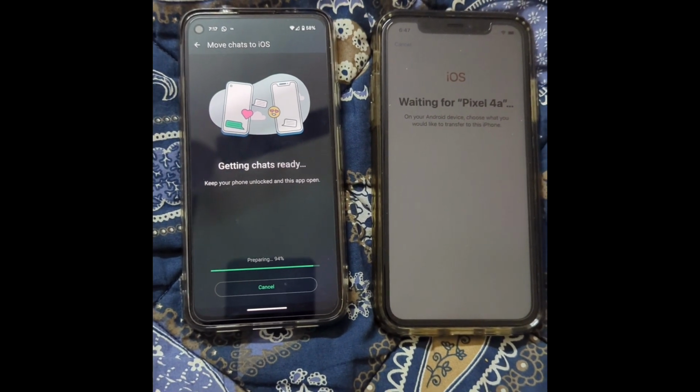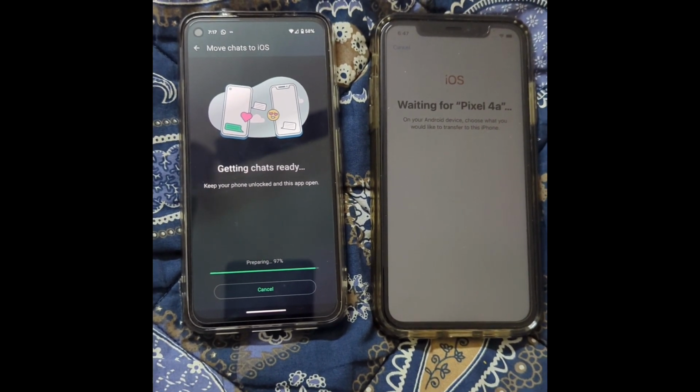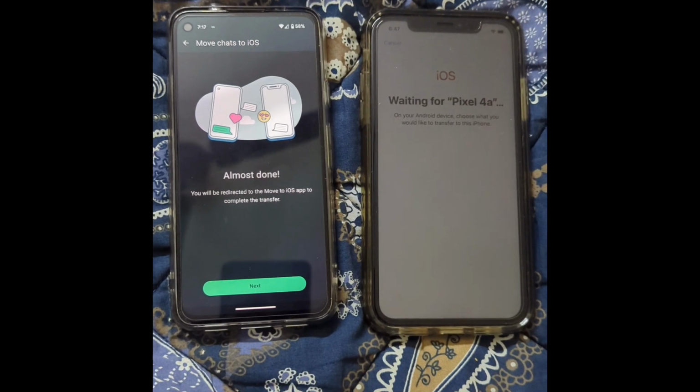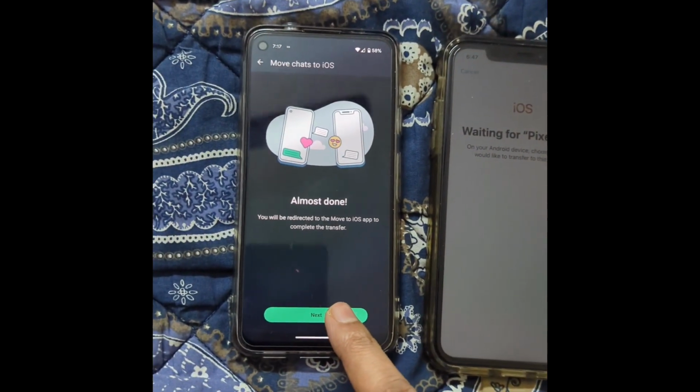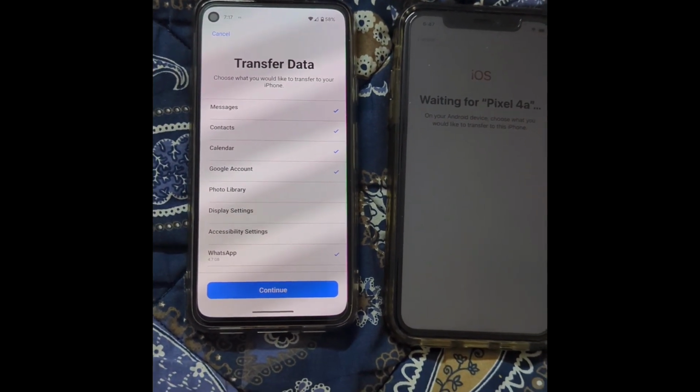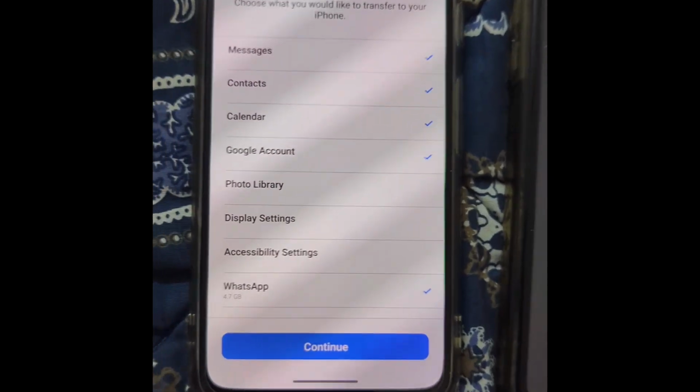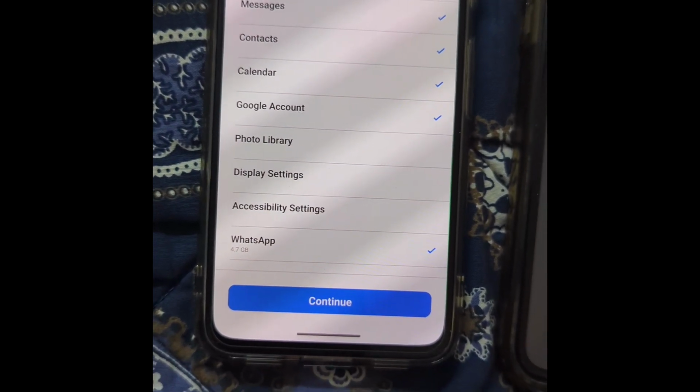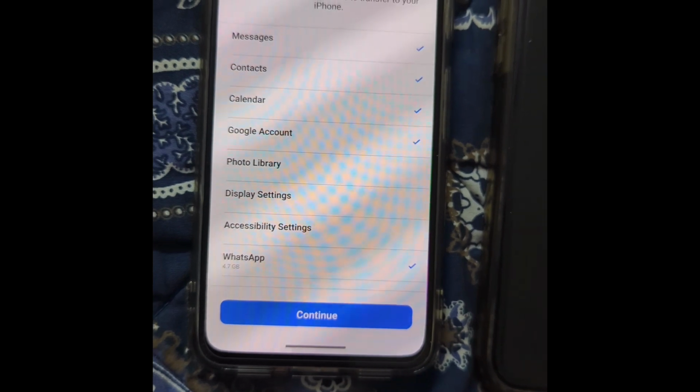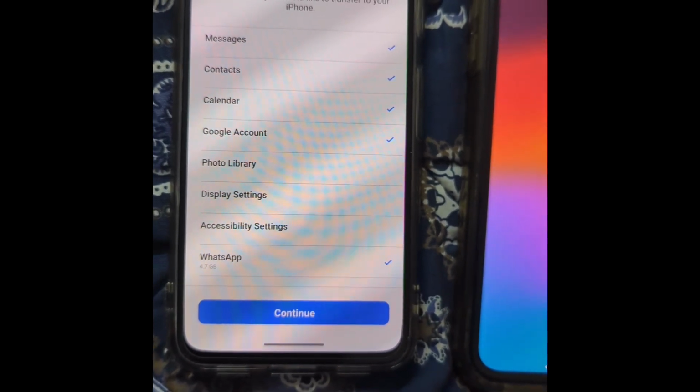I think it's preparing all the chats and it's doing the process fairly faster. It's almost done. I'll just click on next. All right. So you would see that I've got 4.7 GB worth of WhatsApp data that I'm trying to transfer to my iPhone as a part of this setup.